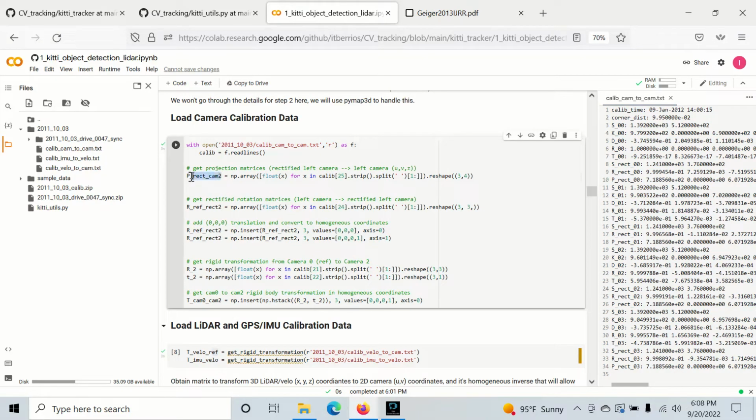So the first thing we're going to read in right here is the projection matrix, and we're going to use the projection matrix for camera 2 because this is our left color camera. And as a reminder, the projection matrix allows us to go from a 3D point in the real world and project it onto our 2D camera plane.